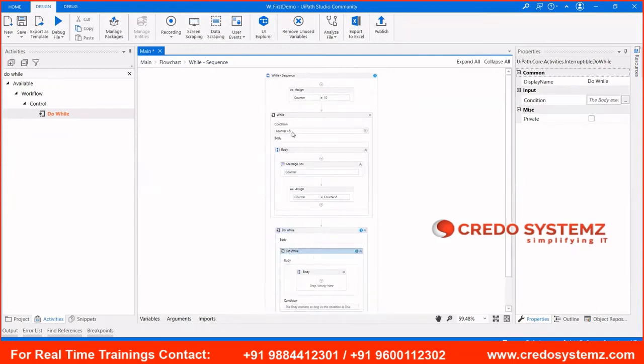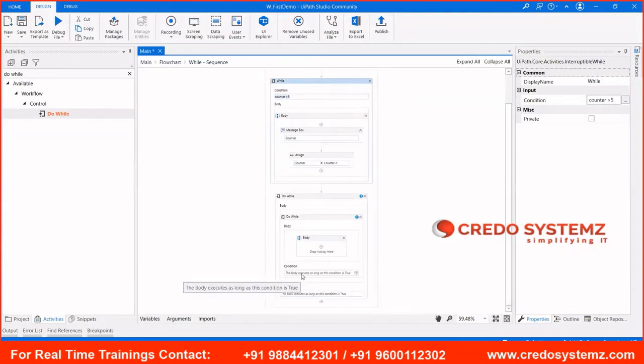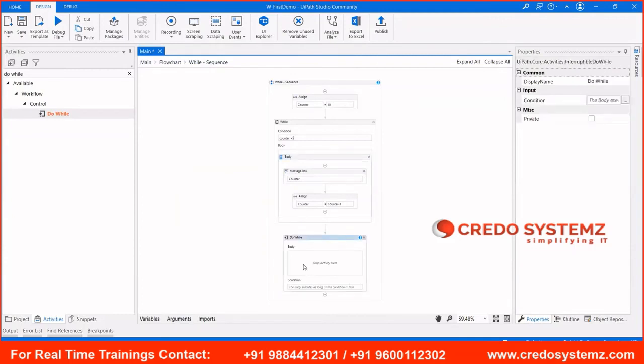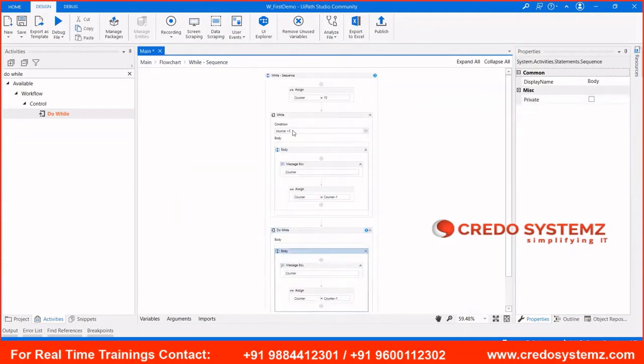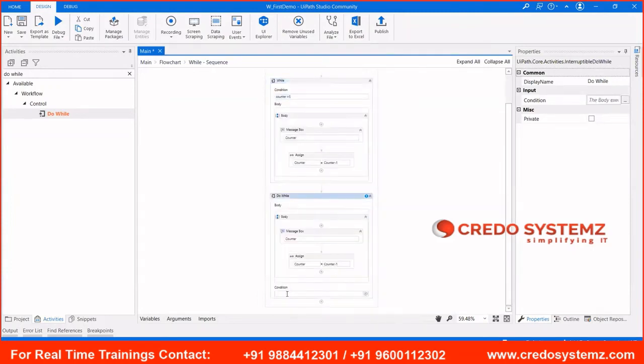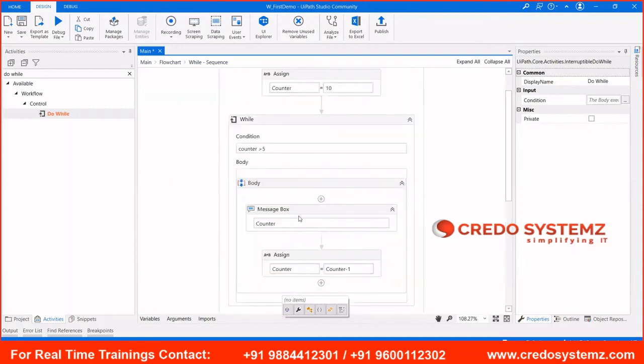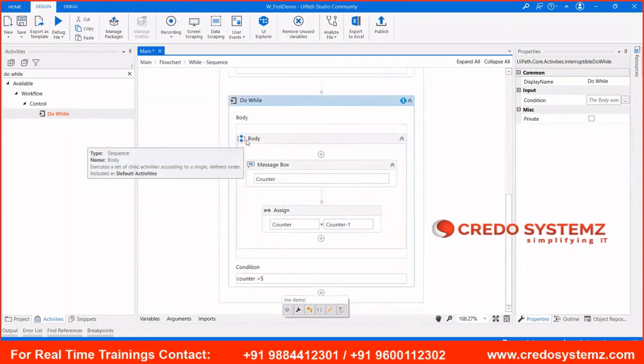Okay, the same thing, the same information. Okay, and the same condition. The same thing, but in a reverse format. The body gets executed and then the condition gets checked.